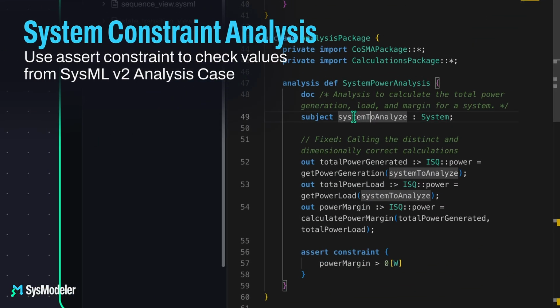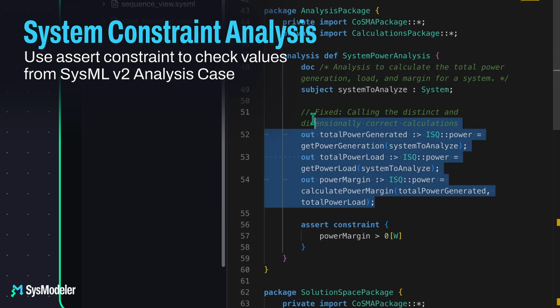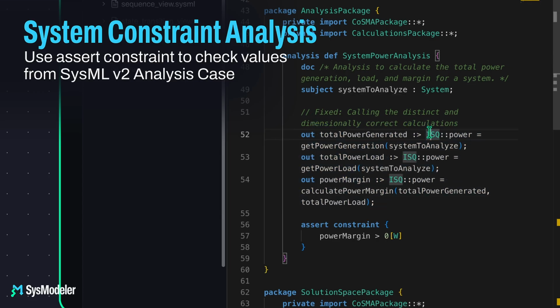Use assert constraint to check whether the correct value or logical properties of the system is calculated in the SysML v2 analysis case.